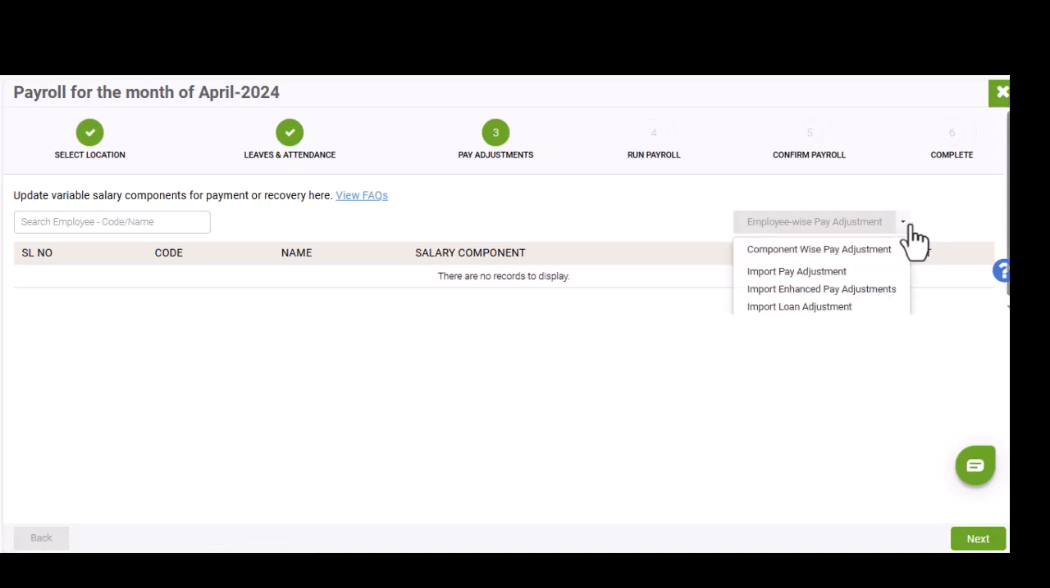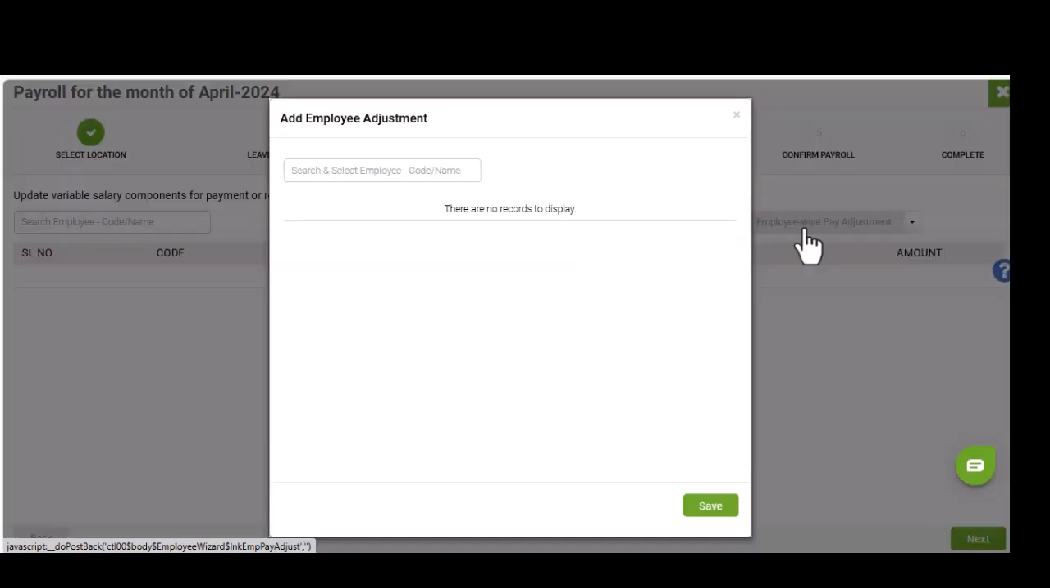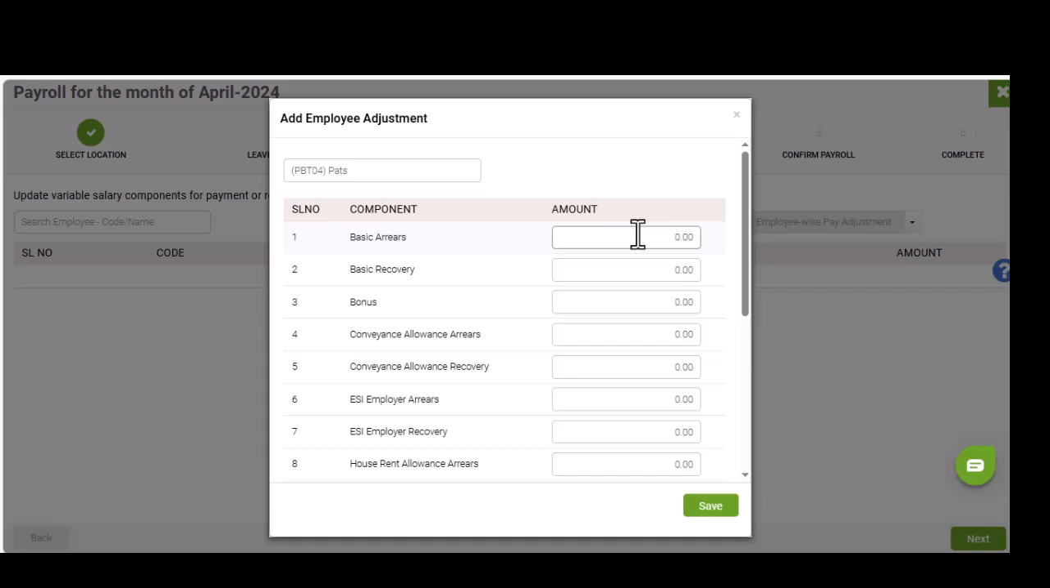You have 5 options, that is employee-wise pay adjustment, component-wise pay adjustment, import pay adjustment, import enhanced pay adjustments, and import loan adjustment. To update the pay adjustment for individual employees, click Employee-wise pay adjustment. Enter the employee code or name. Enter the amount against the component. And click Save.